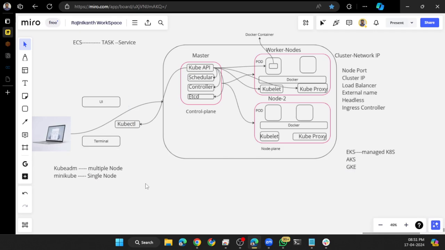So why do I need to go for kubeadm? Why do I need to go for minikube? Minikube is for our testing, learning, and POC purposes. Kubeadm is the production ready environment. Okay, so this is the complete architecture.